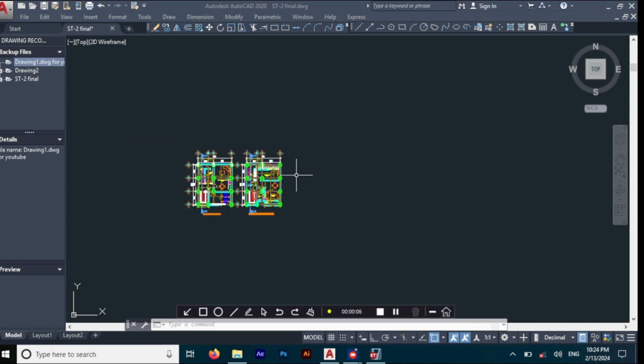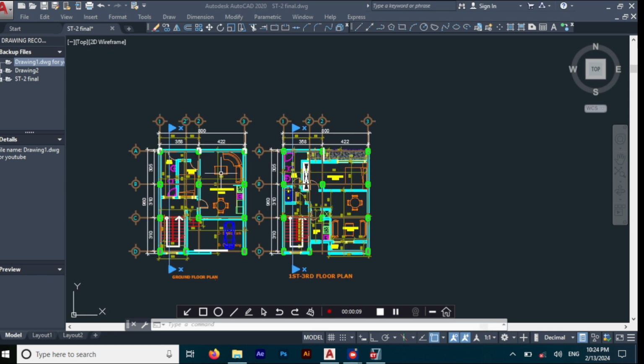Today I am going to show you full structural design of G+3 residential buildings.